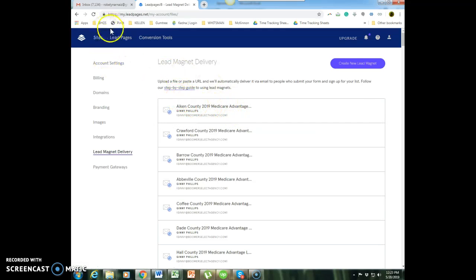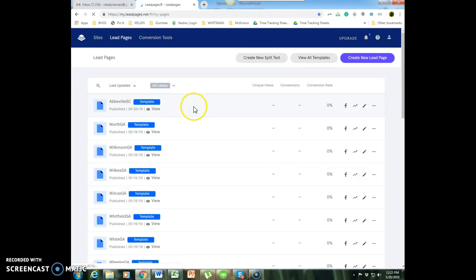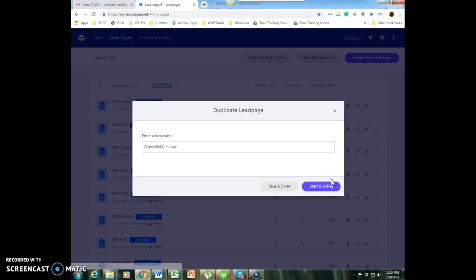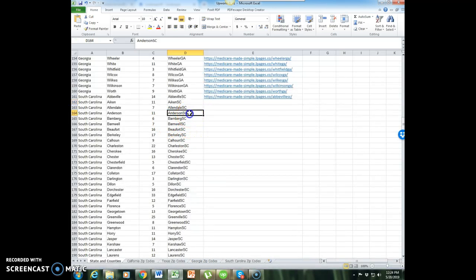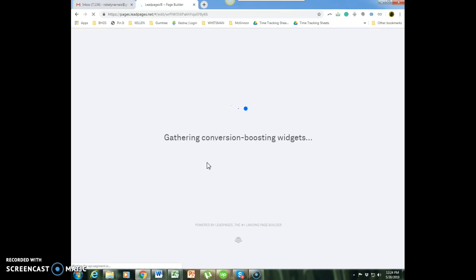Its magnet. So, go to lead pages. First, click actions and then click duplicate and then go to your sheet, copy Icon SC, highlight and then paste. So, start building. Okay.